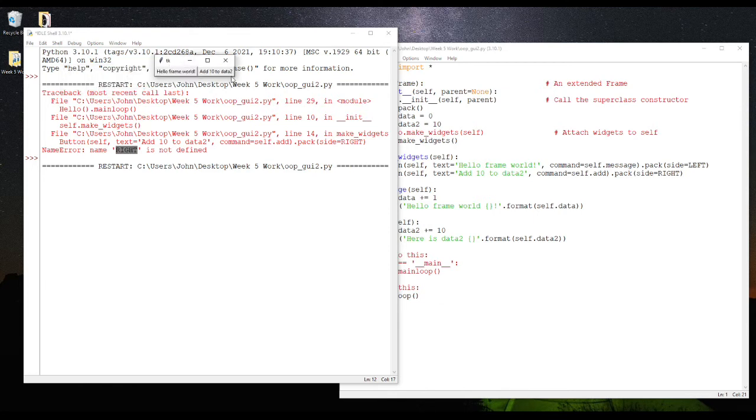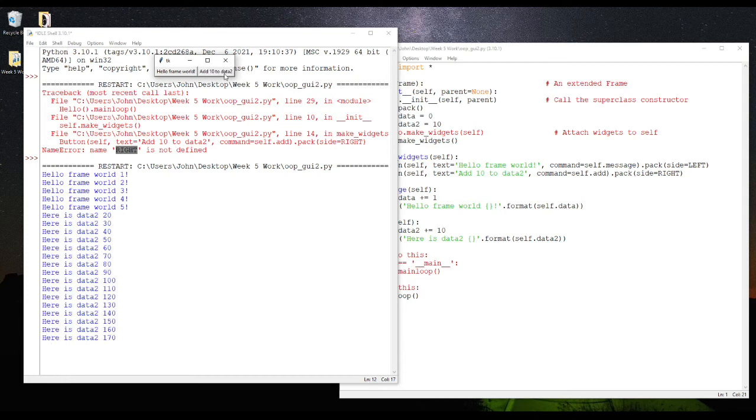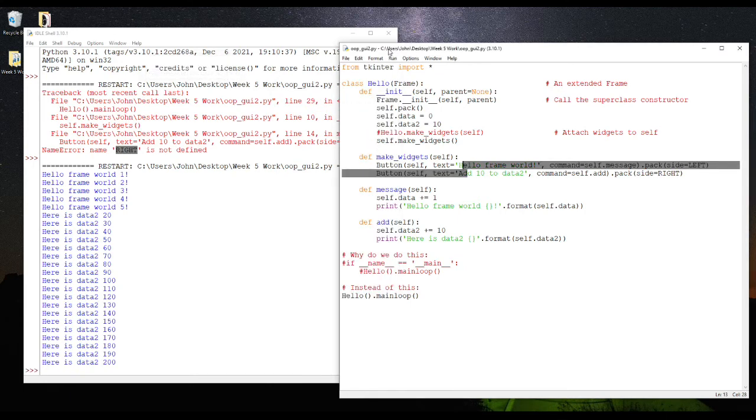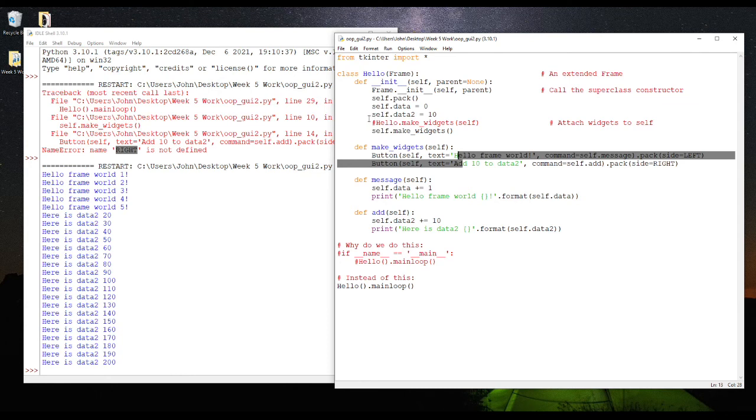Now we can see that I have hello frame world. And if I click it, I get my data 1. And then if I click add 10 to data 2, I can gradually add 10 to it. So again, this is something that's a bit more useful for us to use with classes because each of these hello world frames are individualized essentially, and they are instances of an object.